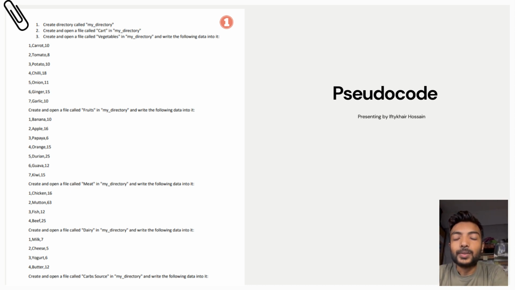This pseudocode outlines a program that creates a directory called my directory and creates several files within it. These files contain grocery items that are categorized into fruits, vegetables, meats, dairy and carb sauces. After creating these files, the program proceeds to display a menu to the user with the three options: View Menu, View Your Order and Pay and Exit.